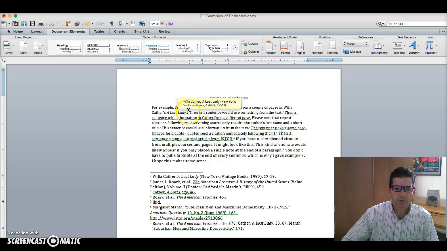What this little number right here, that 1, says is that any information in this first sentence comes from whatever source is listed in the 1. So 1, Willa Cather, A Lost Lady, I'm just saying it came from pages 17 to 19. If you actually got information from those pages, that's where you'd put them. A full Chicago citation for a book looks like that the first time.